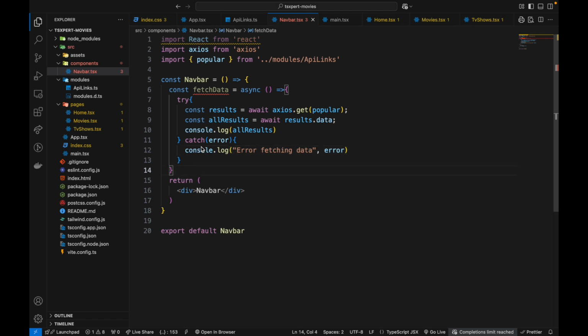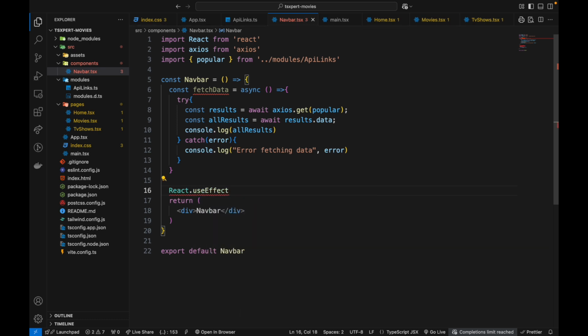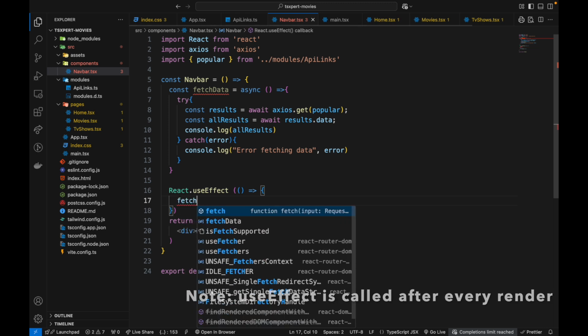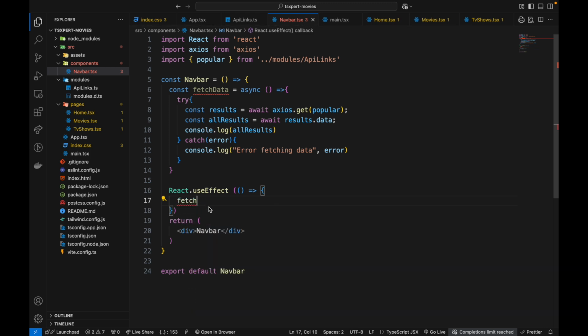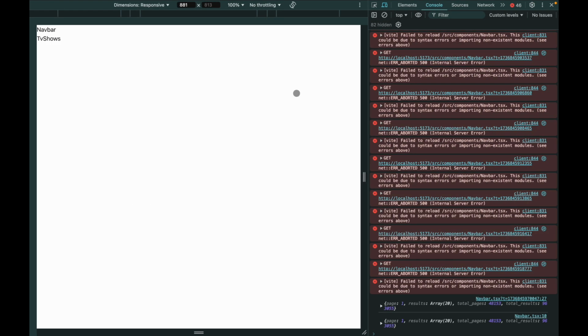Now we have created this function. Now we need to run this function. So in React, when we want to handle side effects, we need the useEffect hook. So what I'm going to do is use React.useEffect, and inside this I'm going to pass fetchData. So I'm going to make sure every time the component reloads it renders. So with useEffect this is going to call it, and let's go back to the console.